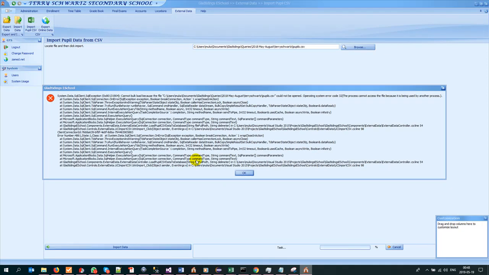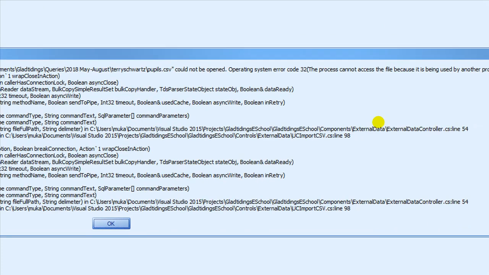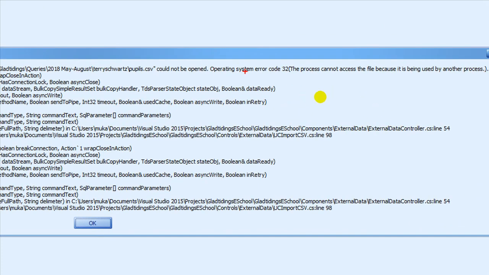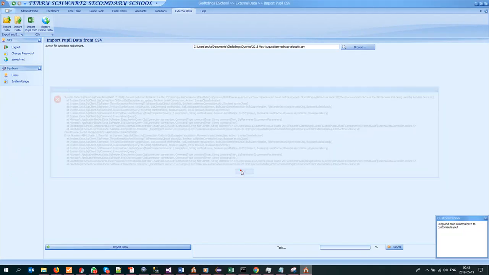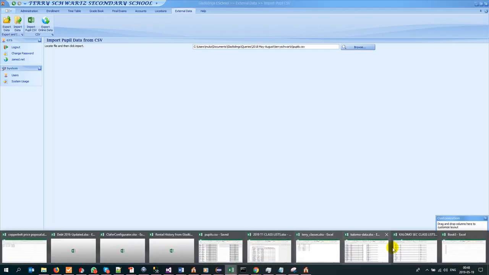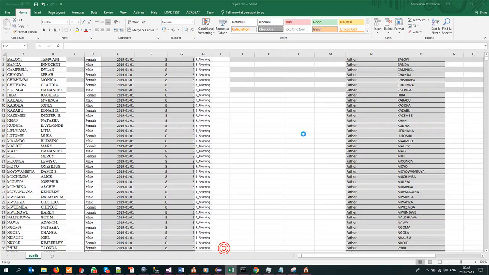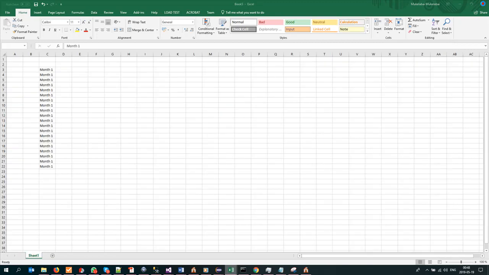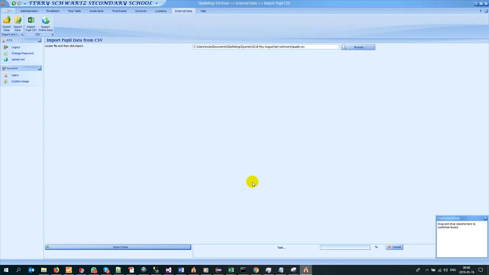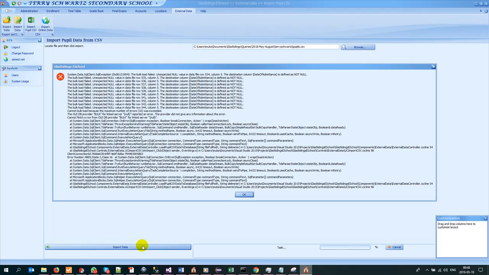You get an error because that file is actually being used. So you can see the error message here says could not be opened, operating system error code, the process cannot access file because it is being used by another process. So it's because this file is open in Excel. That's why I said first you must close it. Where is it? pupils.csv is here. You must close it. Of course, if you have to modify certain things, maybe you're getting errors, then you can still open it later, but for now close it, then go back to the system and try to import it again.